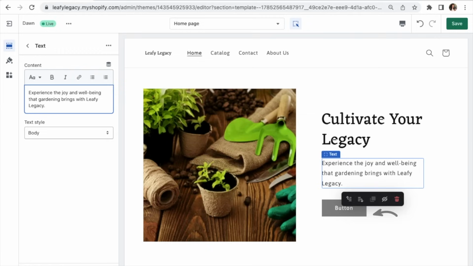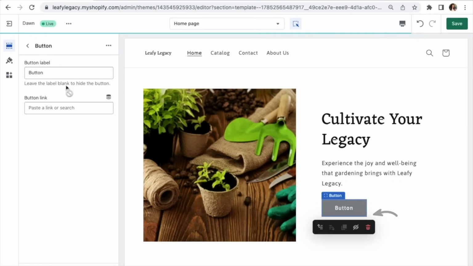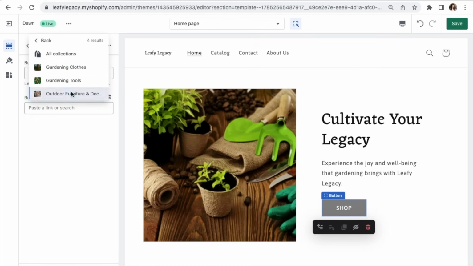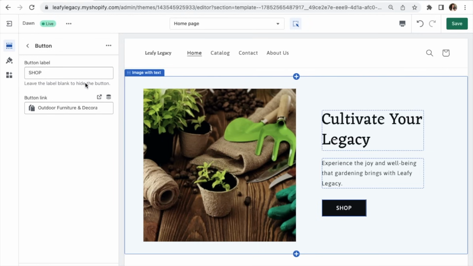Okay, now we're going to click on the button. And here I'm going to link to a special collection I've created showcasing the most unique items in the store. Click on Button Link and select your collection or page. All right, we are almost there.